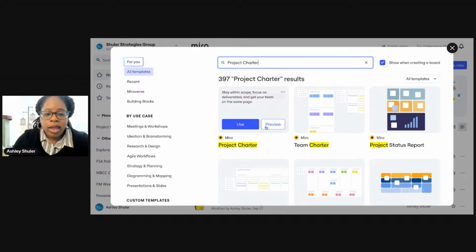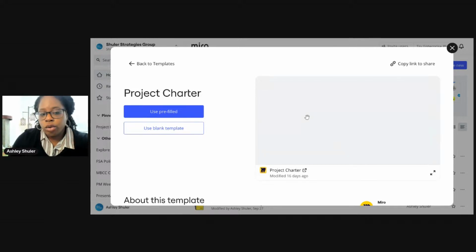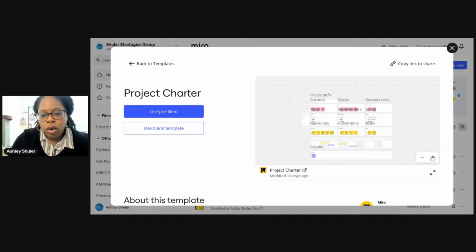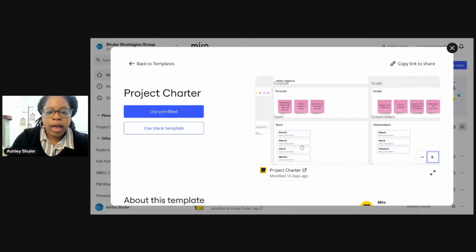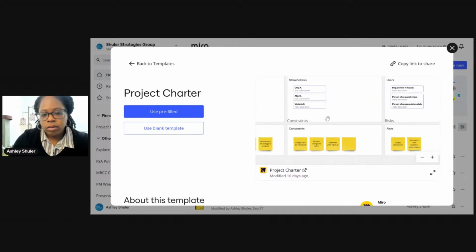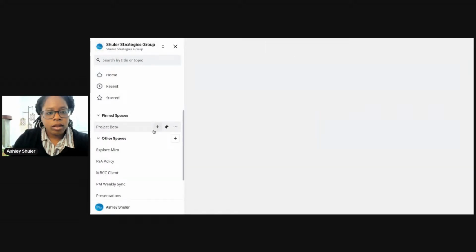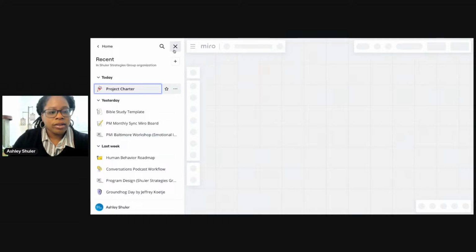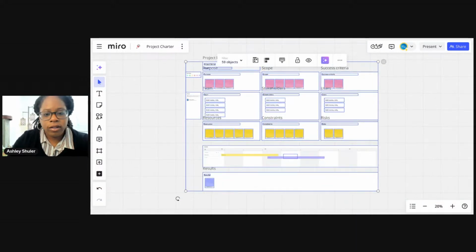So I'm just going to go ahead and preview this. When you preview a template, it just is going to show you how to use it and how it's being designed. So I always go and zoom in, and then I look at what it looks like. I say, okay, I think I can work with this. And I'm going to use a blank one. Look at this, y'all. This is so cool. Okay. Wow. Look at this, y'all.